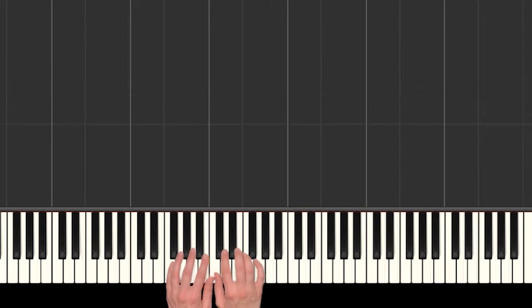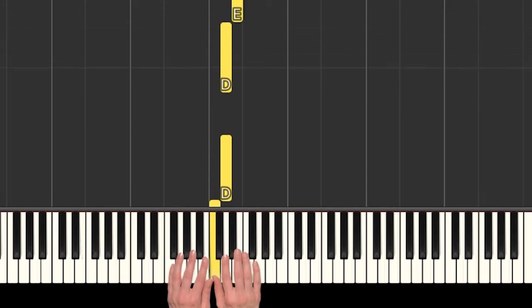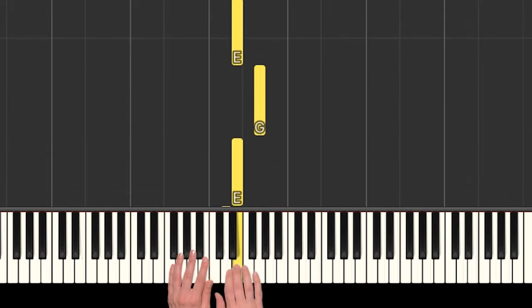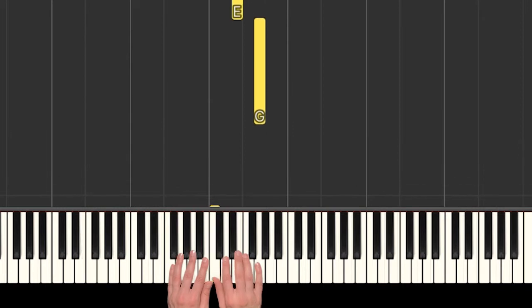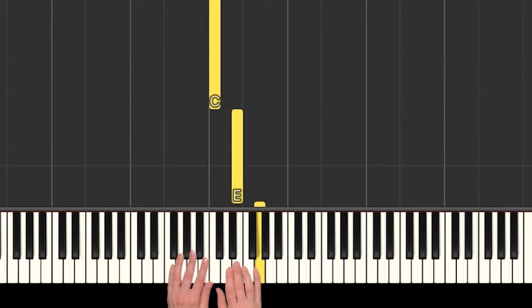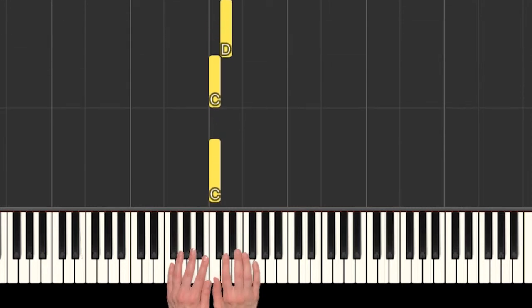Can you try to play that with me? We'll go really slowly. C, C, D, D, E, skip, skip, skip. Did you see how I skipped down? I went from G to E to C. Did you get that? Let's do it again.